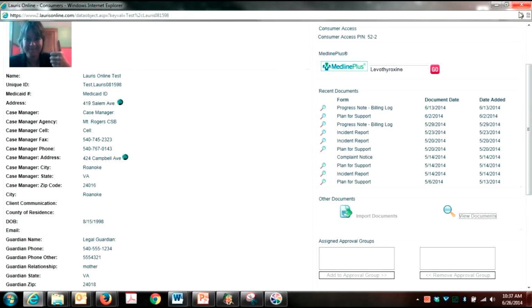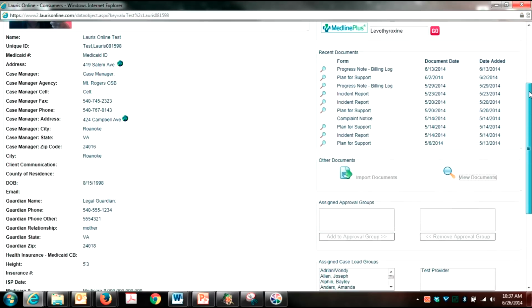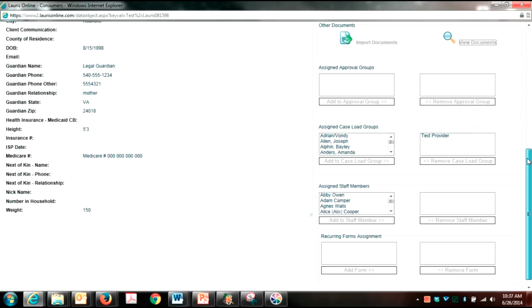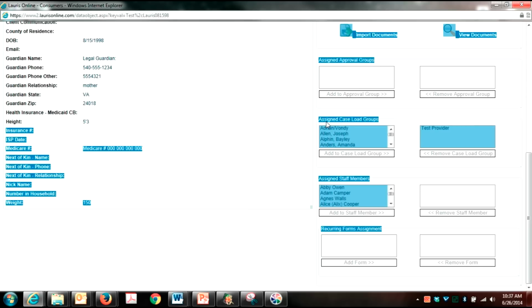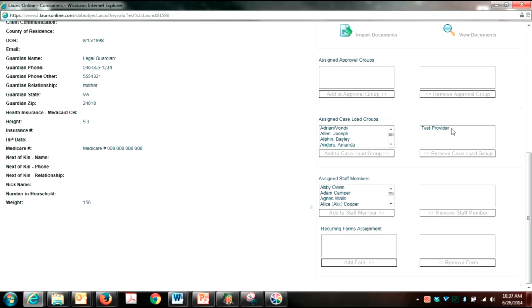Going back to the General Information page, you will notice on the right side a number of assignments. Each individual is assigned to a caseload group identified by the primary provider. If there are errors in these assignments, please notify the Operations Coordinator or other designee.